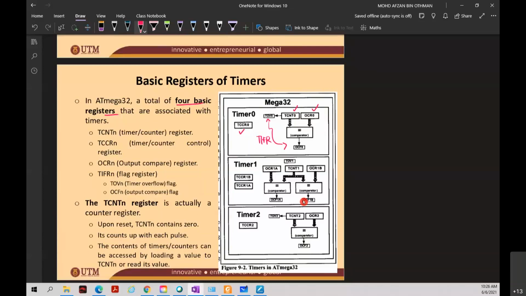Then you have a TIFR. Inside the TIFR there are flags. These flags will be raised every time your timer delay has been generated. Next we have timer 2. Timer 2 also has a TCNT, TCCR, and an OCR register, as well as the TIFR. Similar to timer 1, timer 1 also has a TCNT, then a TCCR as well, OCR registers, and TIFR. So these 4 registers you need to know in order to do timer programming.